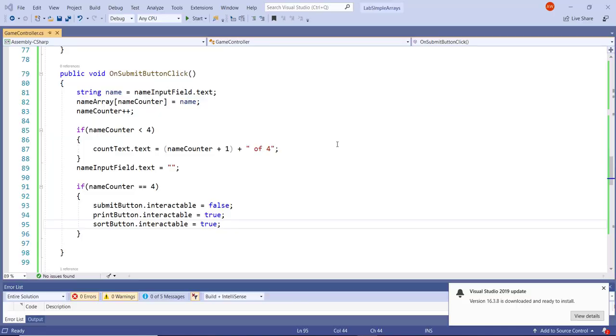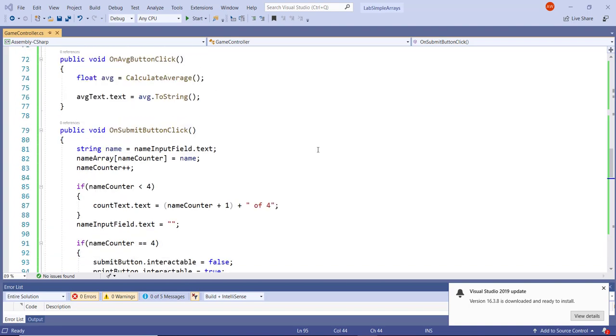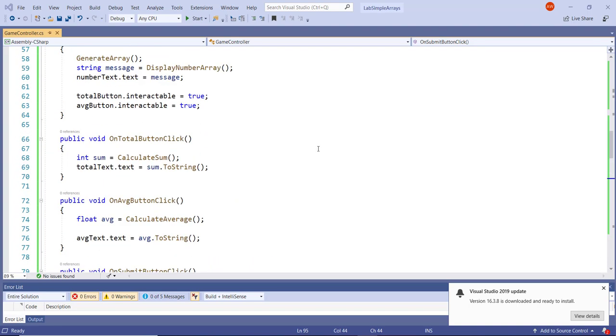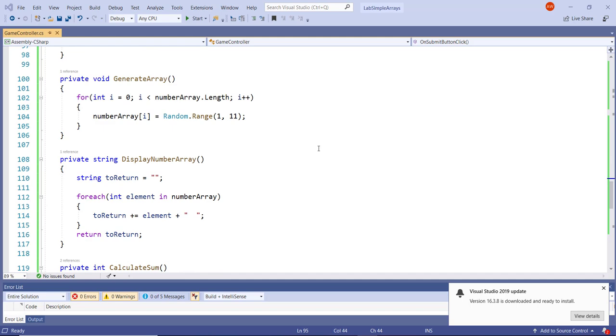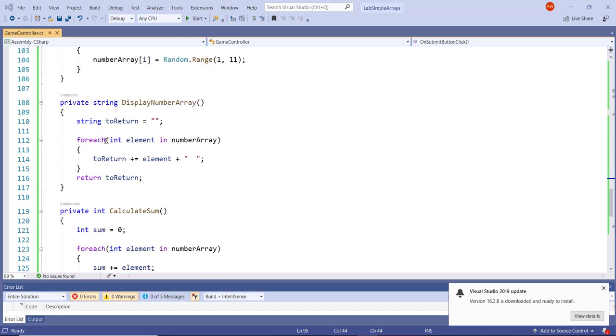Going back to our script, let's take a look at how we displayed the number array. We had a function for that, and I have to find it. There it is. We declared a string to return, and then we did a for each loop to add the elements of the array in that string, and then we returned it. So we're going to do something similar to display our array.